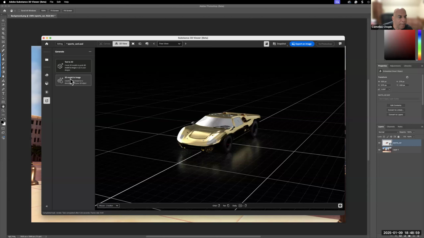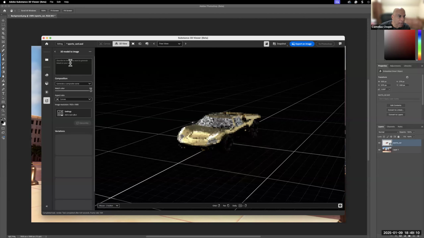It says 3D model to image. So what I want to do is I got a car, but I want to put a racetrack behind the car, right? So that's what I did last night. So I'm gonna type in as a prompt, right? I'm gonna type in racetrack right up here. Make sure I spell it right. And then we hit the generate button. And let's see what it does.